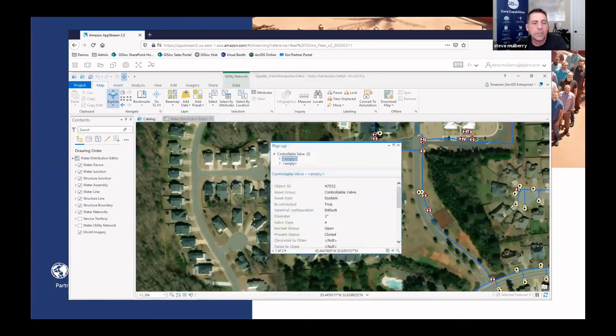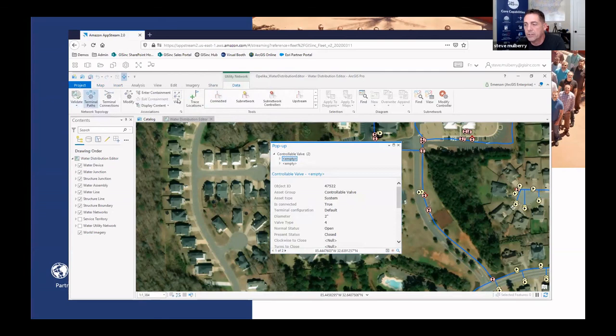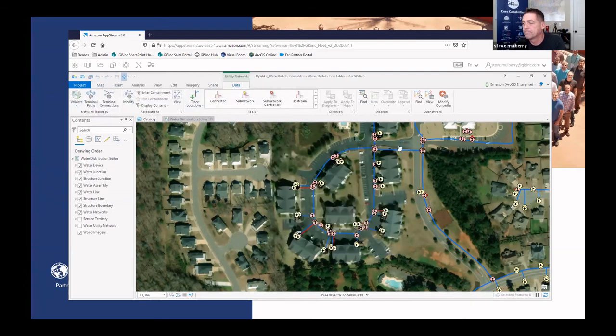What else? What else? Covered a lot of ground. Yes, and so all it does is adds another tab up here. This is where you start to work with all of your utility tools, network tools for doing your edits and things like that.